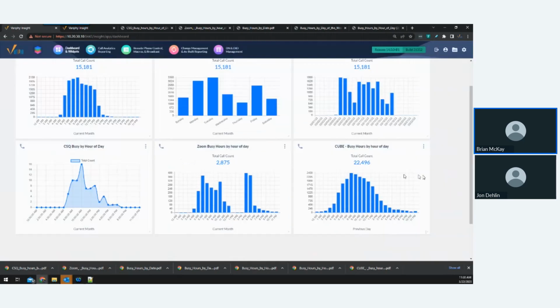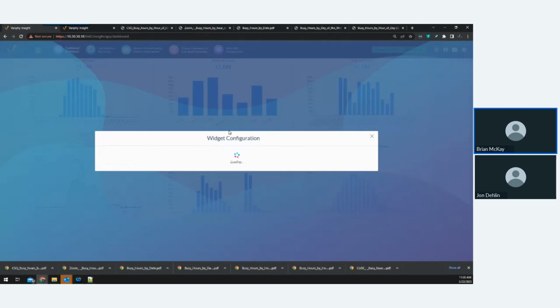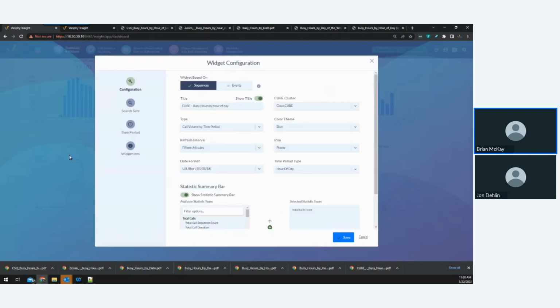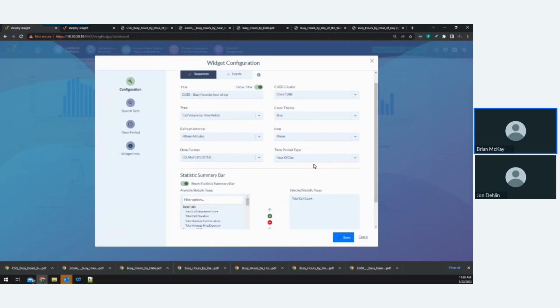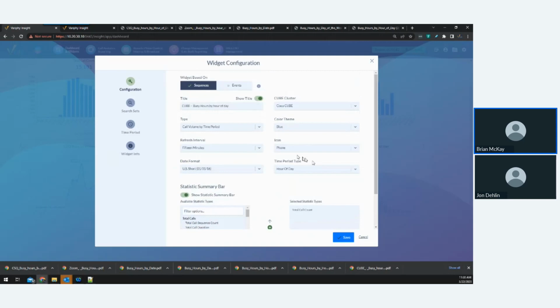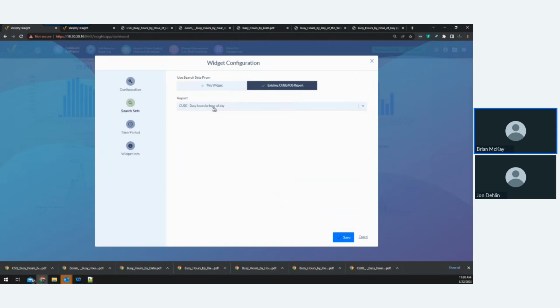And then I think Cube is pretty similar. The only one that's really different as far as putting it together is the CSQ. The options are kind of different, but the other ones all pretty much follow the same format. You basically just pick your criteria, your search set. I use the existing Cube report for that as well.